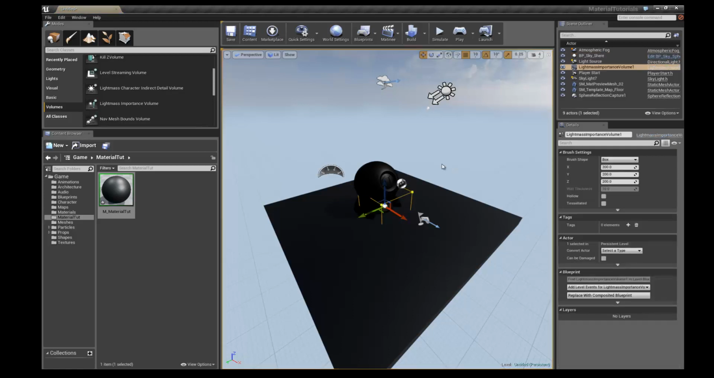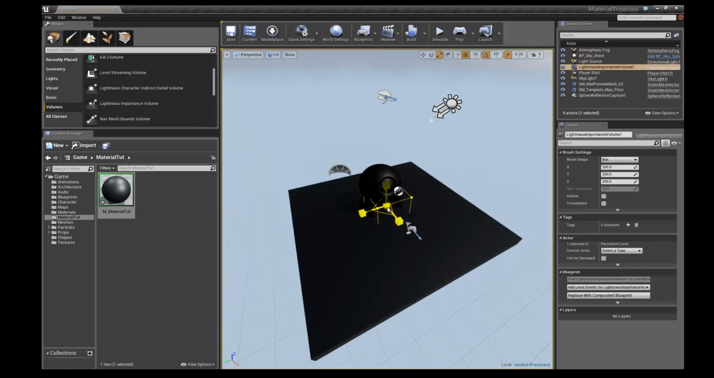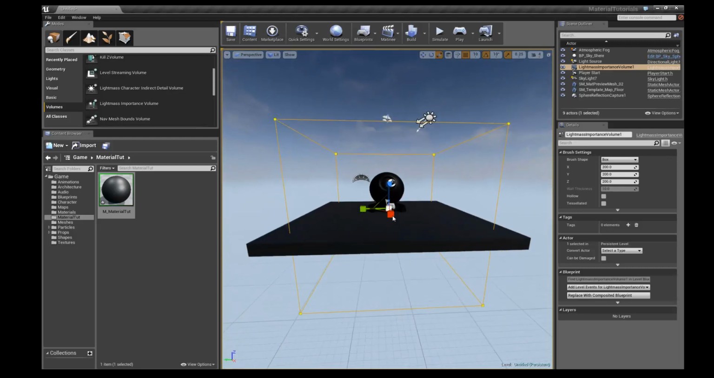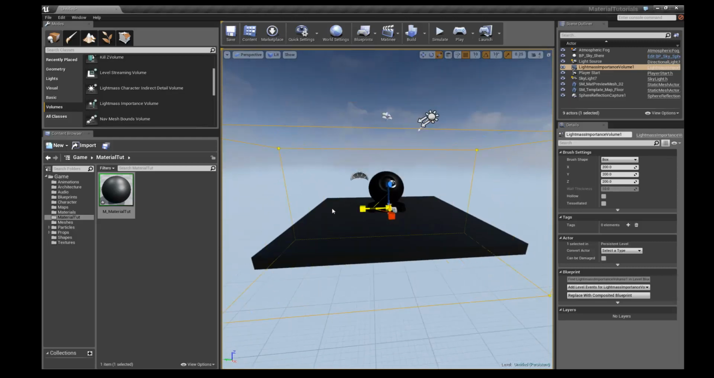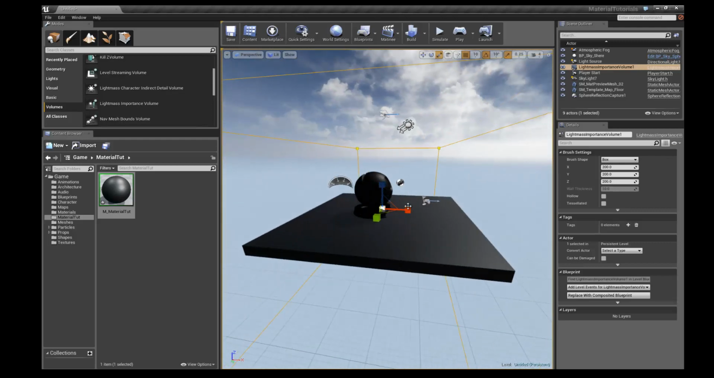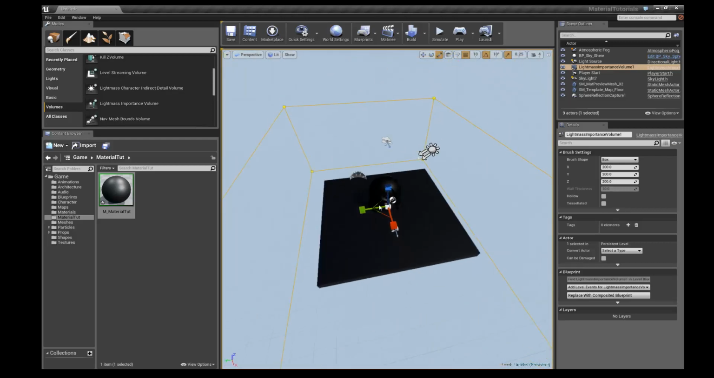So if we go over here under volumes, we're going to scroll down to light mass important volume, and we're going to drop that in the scene, and we're just going to scale this up just a little bit. All right, scale it up a little this way, and make sure we're covering our bases all the way around, and not too much further outside of it.